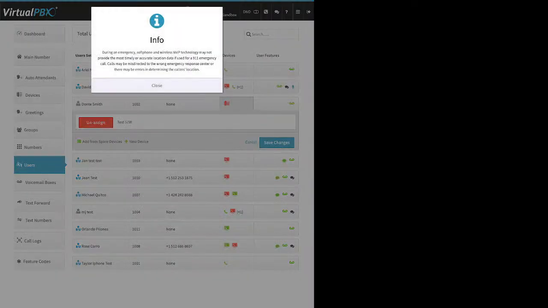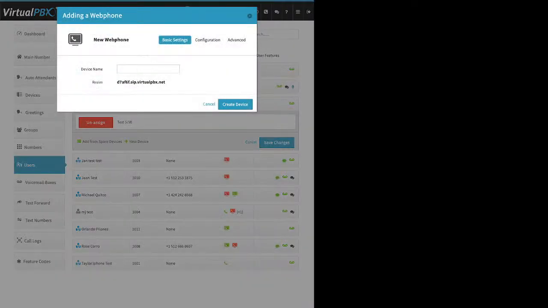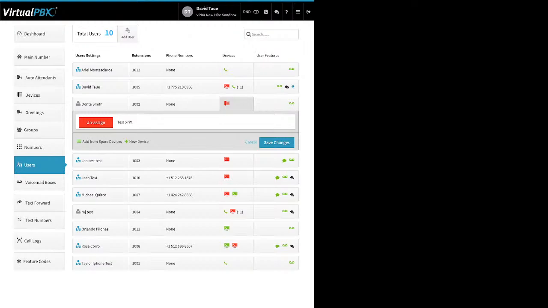Web phone, again, you get that warning message. You just need to give it a name, click on Create Device, and then Save Changes. And then Dante here can go to webphone.virtualpbx.net, log in using his dash information, and then he can use Chrome or Firefox to make and receive calls.